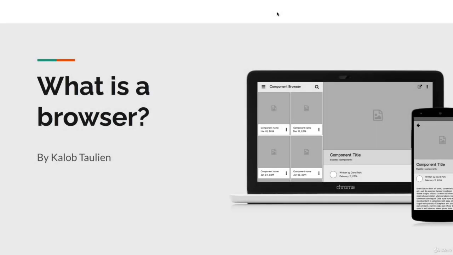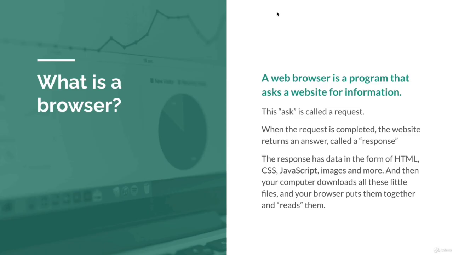All right, first things first, let's take a look at what a browser is. So what is a browser? A browser is a program that asks a website for information. This ask is called a request. And when the request is completed, the website returns an answer called a response. It's a lot like when you pick up the phone and you call your mom or your dad or your best friend. They pick up their end of the phone, they say, hello, that's the response.